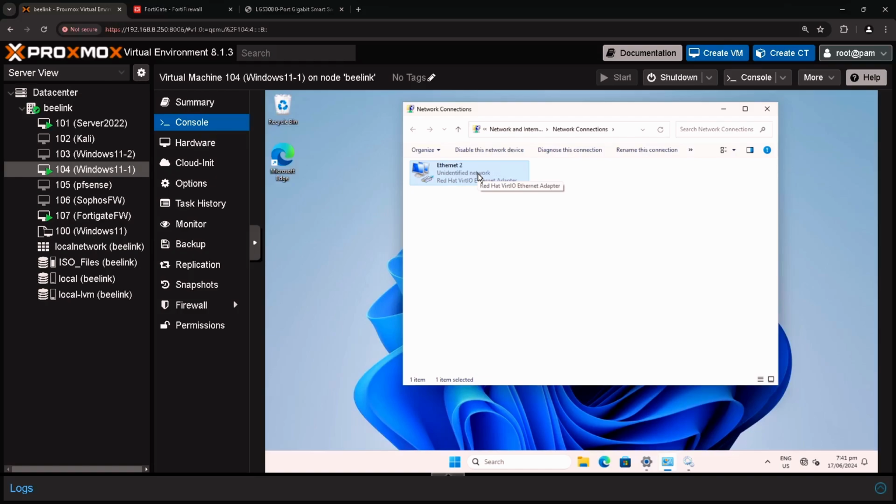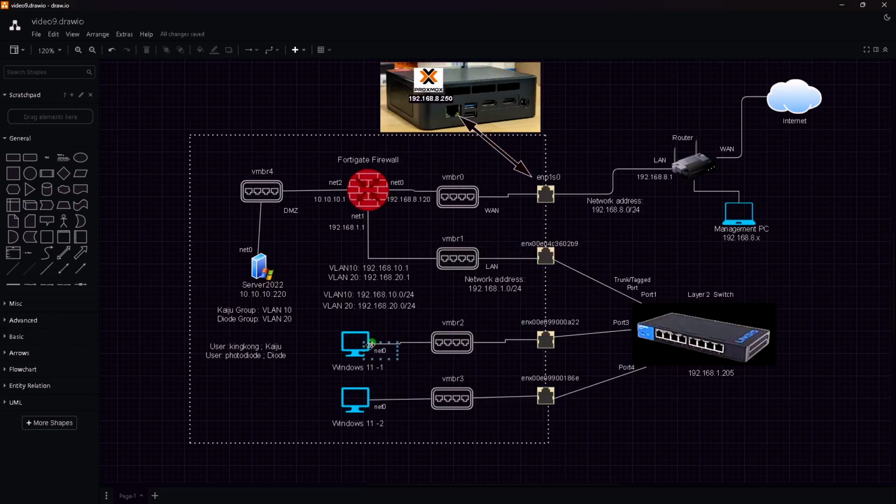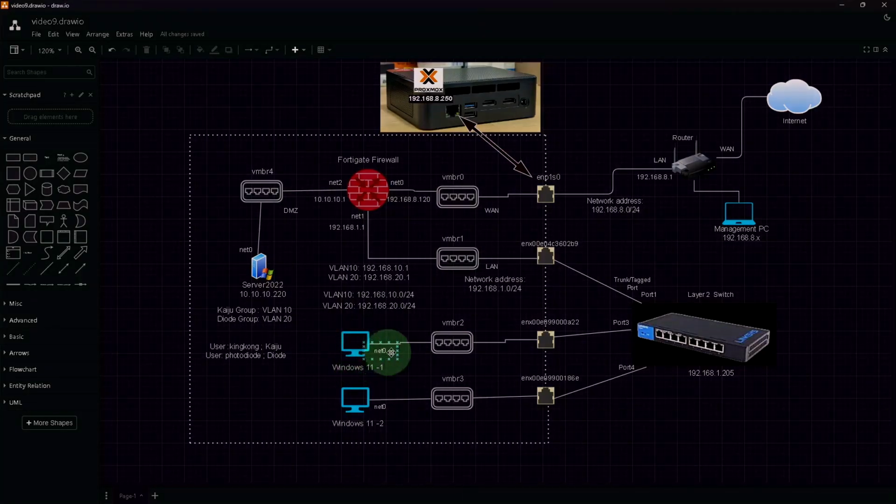Looks like it is not authenticating, and we don't see any prompt to enter a user credential, right? In the topology, this is Windows 11-1 VM connected to port 3 at the switch. The expected behavior is that before we get access to the network, we should get a prompt to enter a username and password. Then the switch will relay that user credential over to NPS.